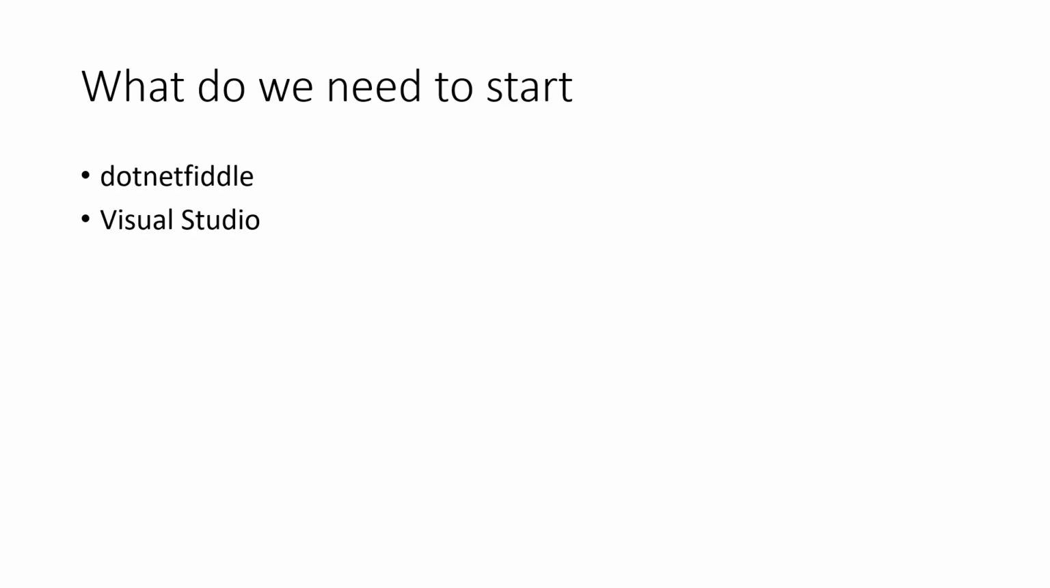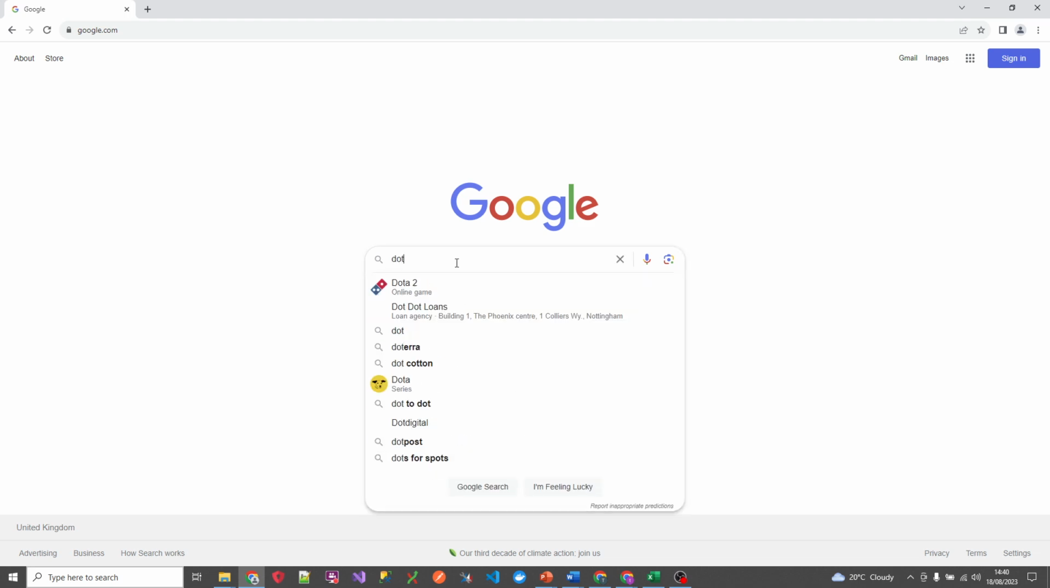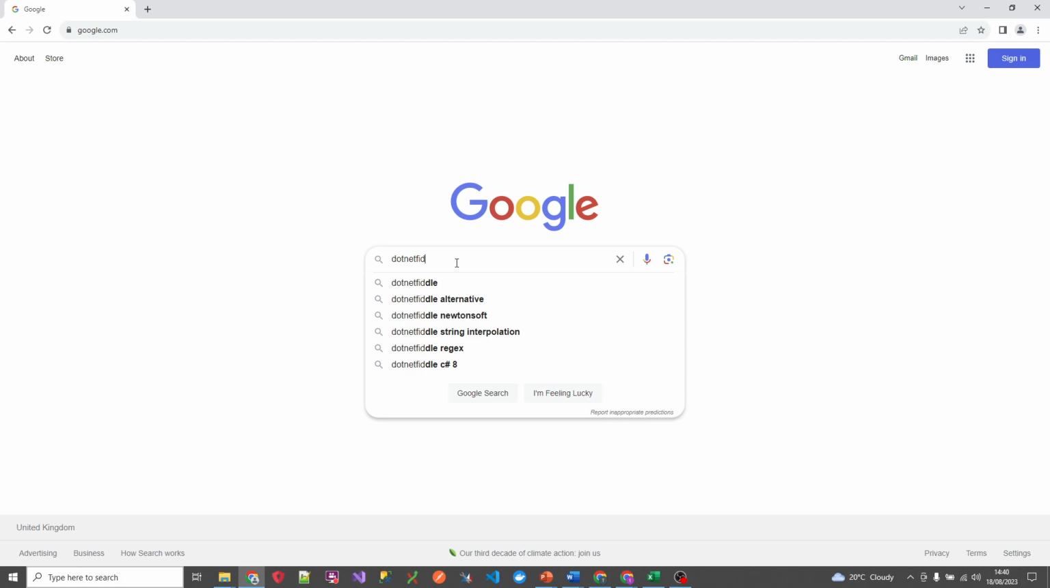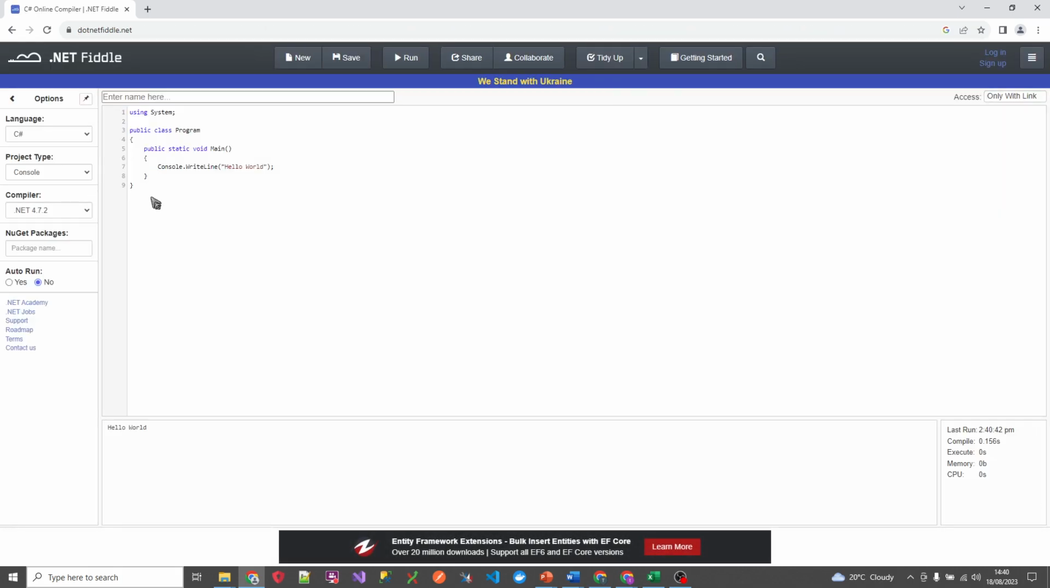So what do you need to get started? Well, there's two things we could use. We could use .NET Fiddle or Visual Studio. So what's .NET Fiddle? Well, let's head over to Google and type in .NET Fiddle. And the first result there is this. So if you click on that, it's got this nice little screen here. And we can start chucking some of our C# code in here. All this stuff is in C# and I'll explain to you what it means later.